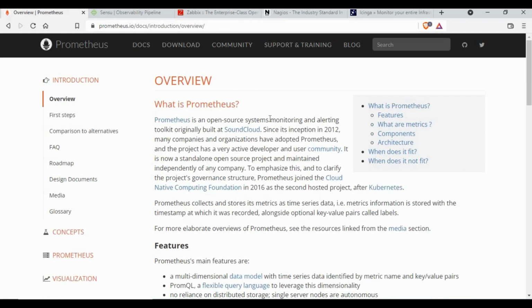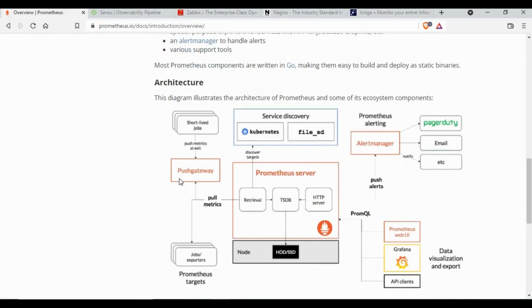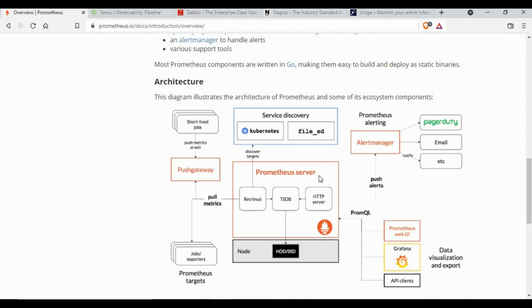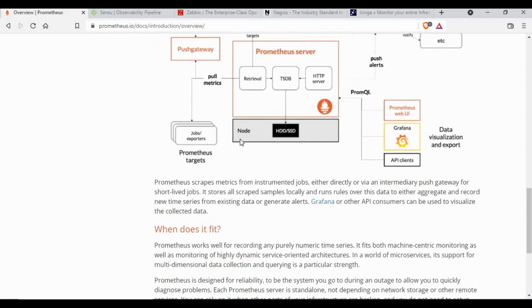You can also see in the docs what Prometheus is and what the metrics are. You can also see the architecture of Prometheus, like how the data will be used and how it can integrate with other tools like Grafana or Alertmanager, or how it can use a lot of other exporters and all those things.